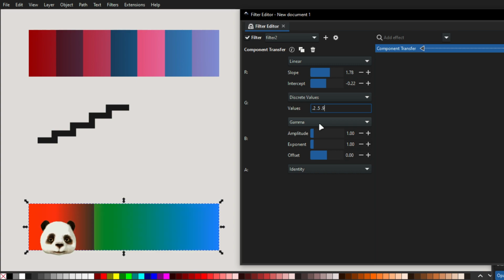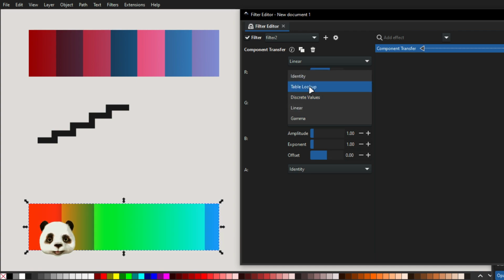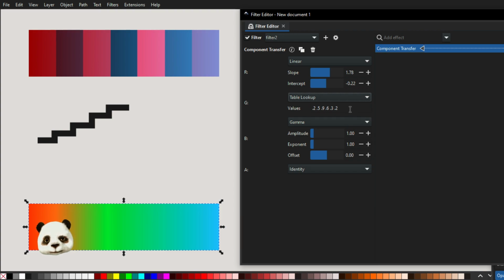0.5, 0.9, 0.6. It's already becoming complicated, but it's quite interesting that we can do it like this. So now let's try to go into a table lookup. This happens. So we're pushing values in many ways, and these combos are very powerful. And of course, for the alpha, you would just use a linear, I suppose. But if you want to do a discrete, let's try. I don't know how it's gonna work out.